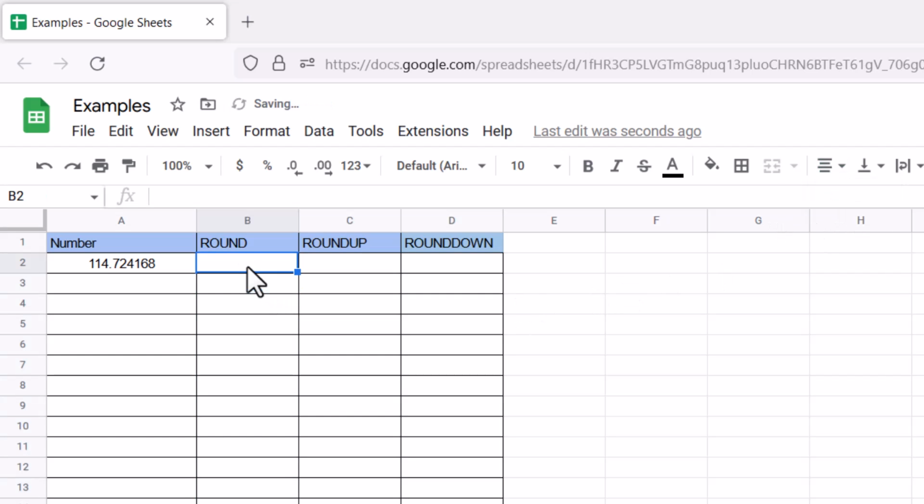Now the next thing, I want to round this number up to three decimal places. So I will use equals to, then round, and then I will mention the cell which is A2, and I will also mention up to the places which is 3 decimal places, right? If I hit enter, it should show me up to 3, right?